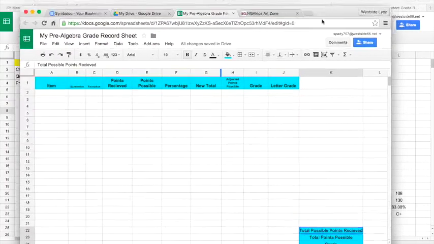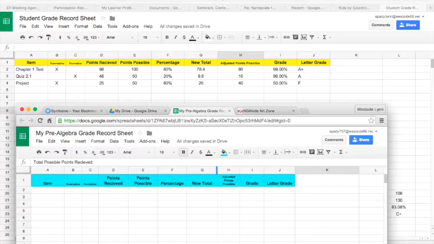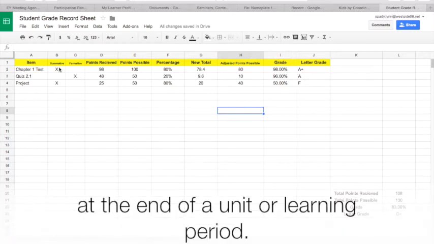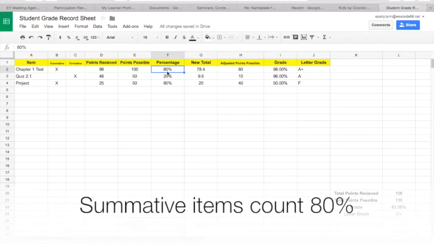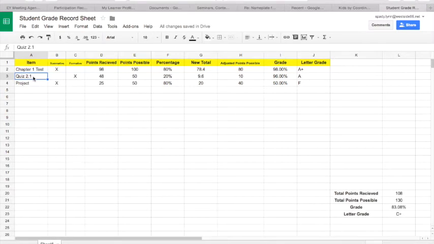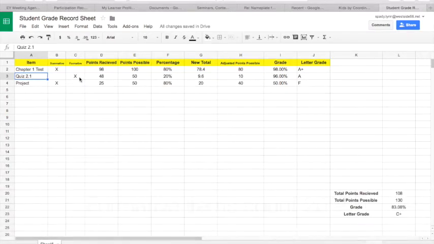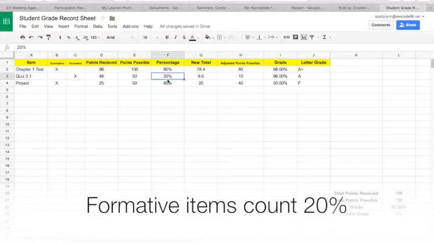Let me do a little bit of explaining on what we're doing here with this spreadsheet. Your summative grade items, such as tests, projects, quizzes, are going to count for 80% of your total grade. Quizzes might also be what's called a formative assessment, and homework, quizzes, and other items that are formative only count for 20% of your grade.